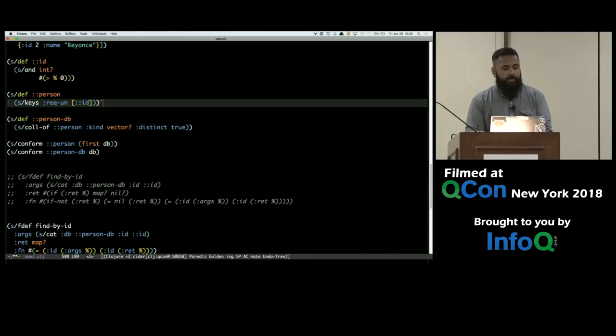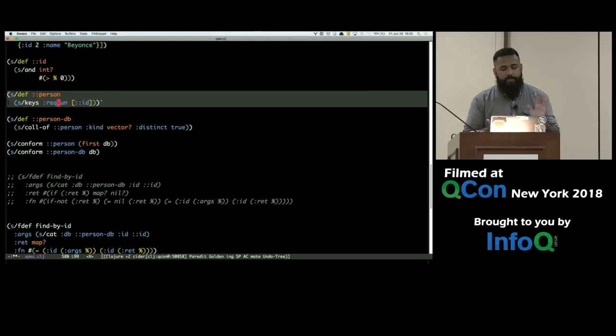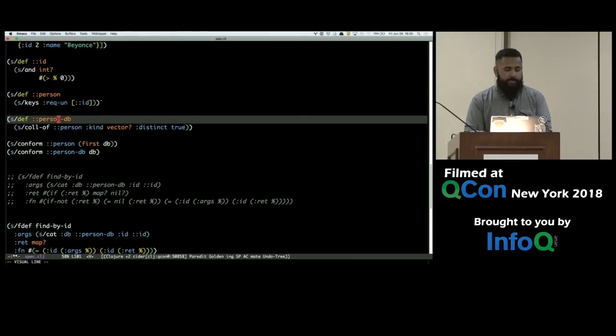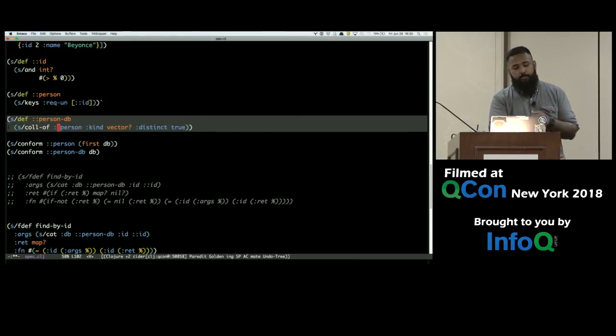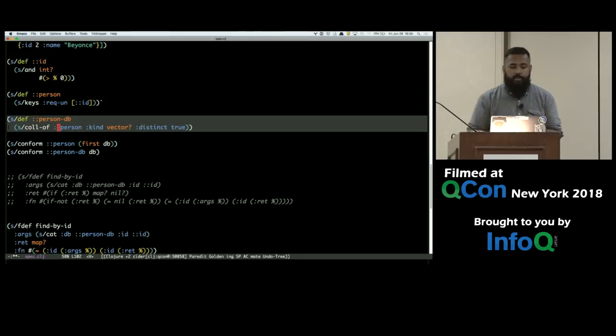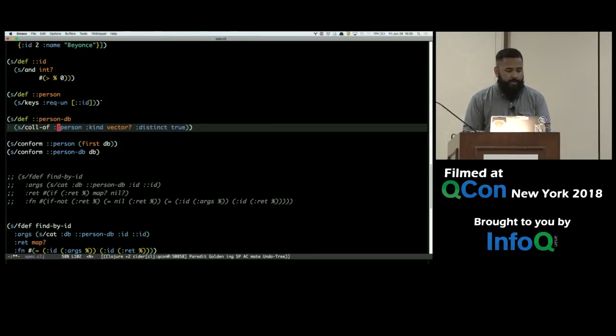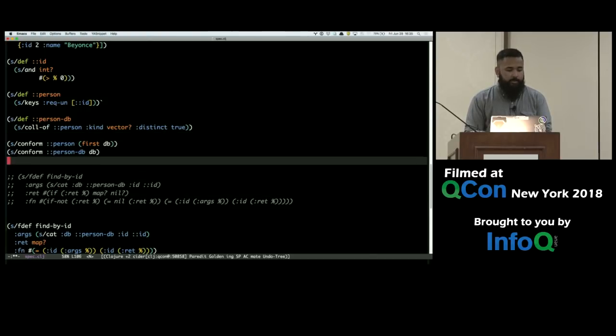So here, we're saying a person is just a map with an ID in it. The optional thing is a name, which we're not specifying. And then a person DB is a collection of the person spec, and the kind should be a vector, which is just an array in Clojure, and it should be distinct. So we don't want our database to have multiple maps with the same IDs. Make sure it's like 1, 2, 3, 4 instead of like 1, 1, 2, 3, 3, stuff like that. So we can see how conform works there.